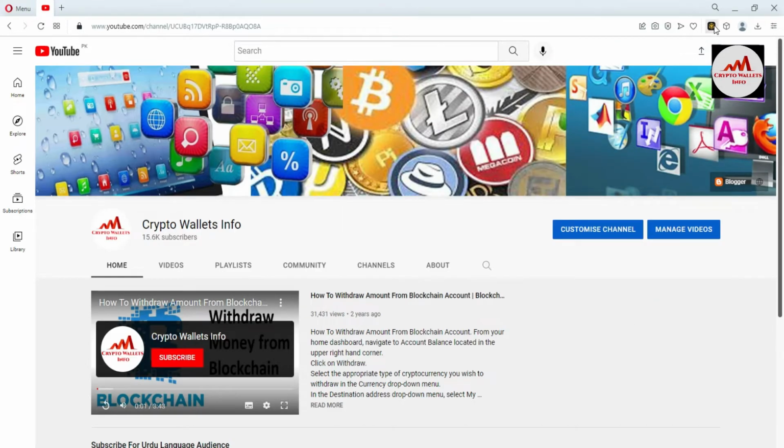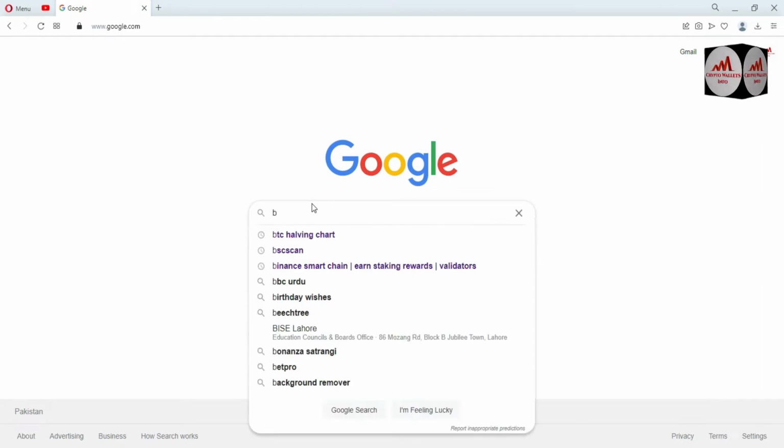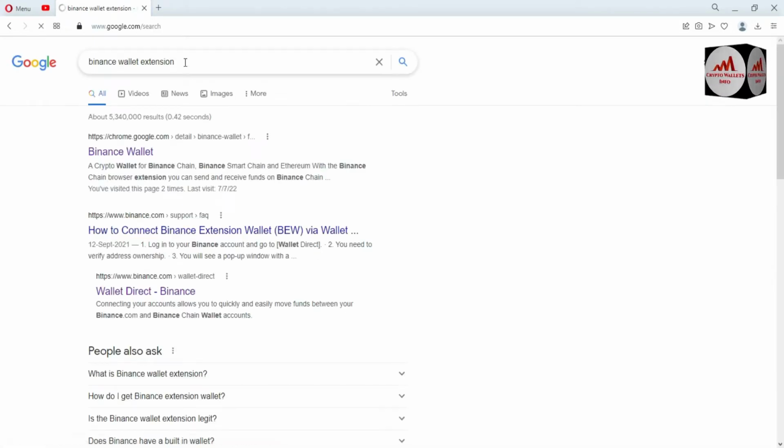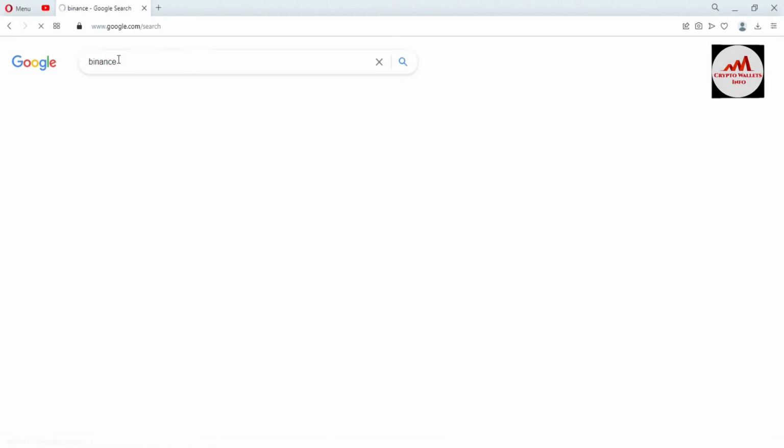So you can see here there is the icon shown. First of all, I'm going to remove the extension. Let's suppose the extension was removed from your browser by mistake and you need to reinstall the browser extension. How can you do it? Simply, first go to google.com and type here Binance wallet extension, or directly open binance.com. It depends on you.